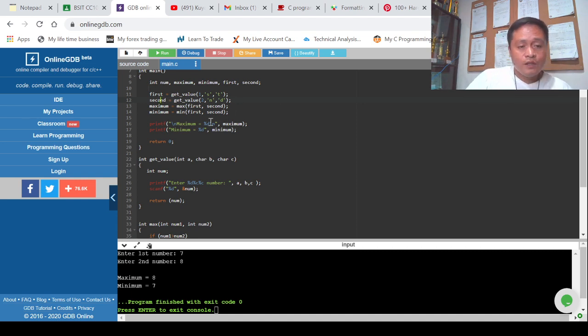Now, since we have the value for first and we have the value for second, right? In this particular example, first has a value of 7. Second has a value of 8, right? We are now trying to check how much is the maximum value. And we are trying to call max, right? Max function. And the caller of max function is a certain variable named maximum. And while maximum is trying to call max, maximum is passing 2 parameters: the value for first and the value for second.